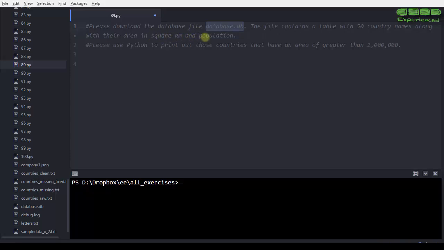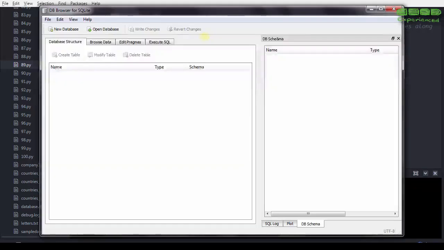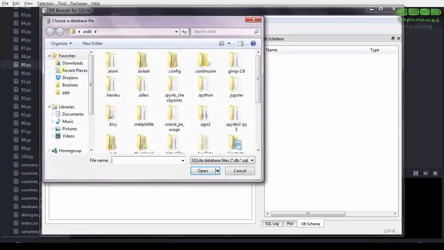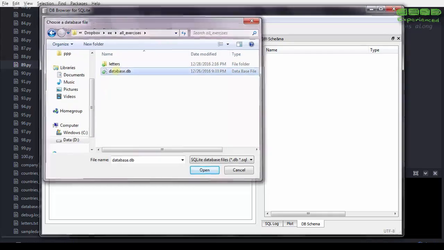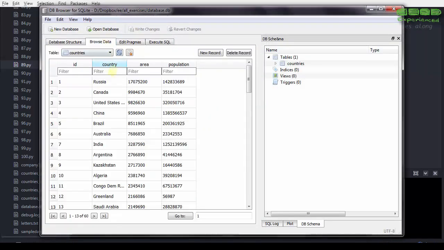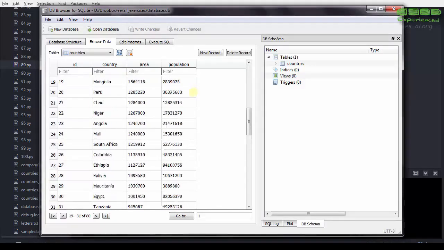Let me quickly show you how the table looks. I'm using this small program called DB Browser for SQLite. You don't need this program, I just want to show you how the table looks. So you can open a database, and the file I'm giving you in the resources is this one here. If you open that, you go to Browse Data. This is how the data looks. So you have an ID, country, area and population, and you have 50 countries in there.